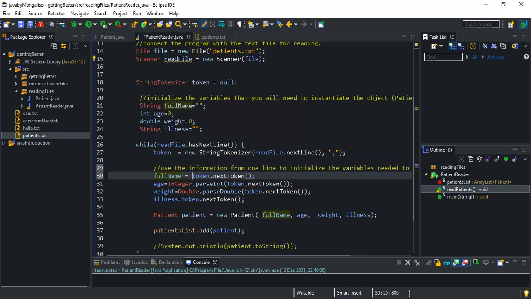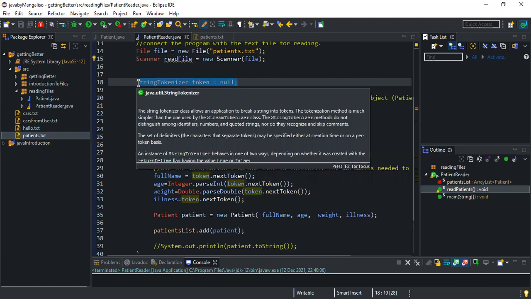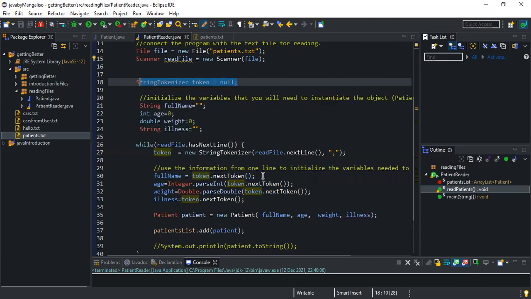So here we're saying that the full name of the patient, because we want to instantiate a patient object here, is equal to token.nextToken. So now we're being introduced to a new method, nextToken. nextToken applies to methods of the StringTokenizer class. And our token here, this one highlighted, is actually of type StringTokenizer, as you can see at the top. So the nextToken method applies to those objects.